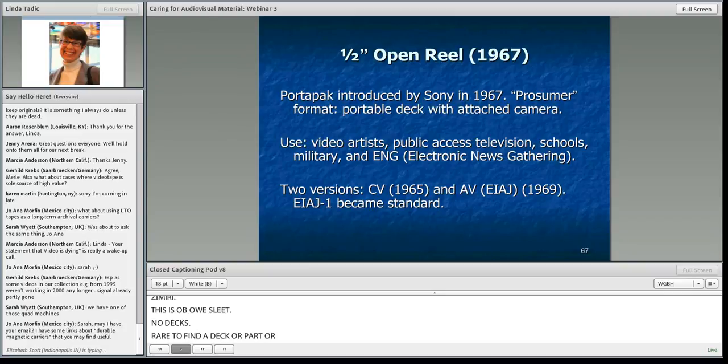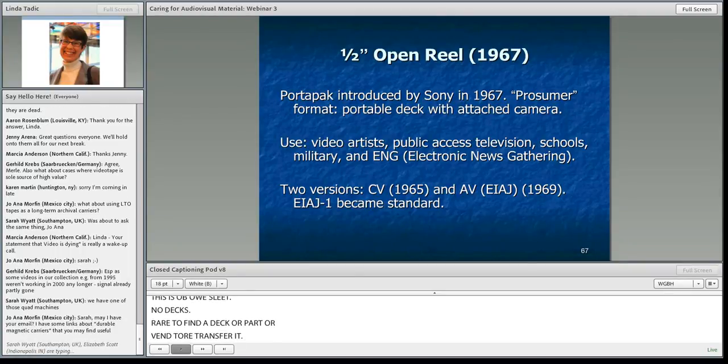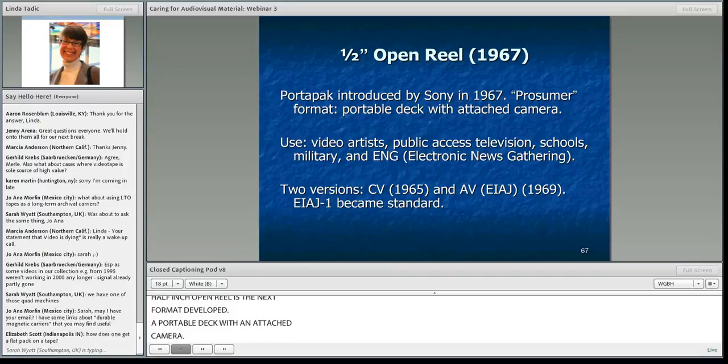Half-inch open reel was actually the next format that was developed. It was a prosumer format. It was a portable deck with an attached camera. You might find it in your collections from public access television, meeting recordings, schools, video artists, so lots of video artists use this format, and for ENG or electronic news gathering. There are two versions, but the EIAJ is the one that became the standard.